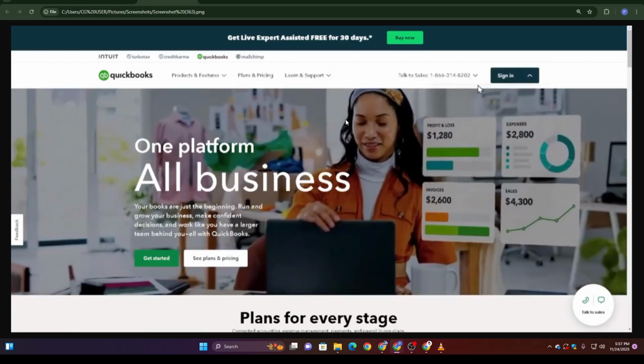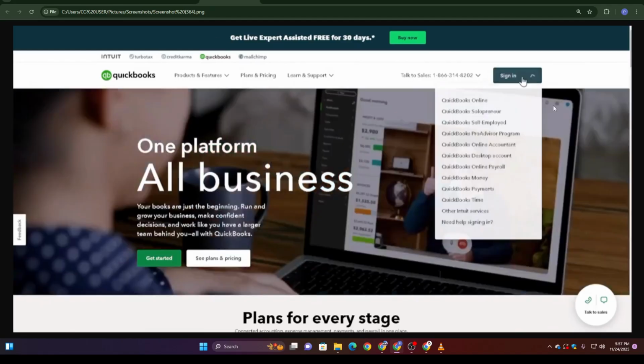On the home page, look at the top right corner and click on the Sign In button. This will take you directly to the secure login page where you'll enter your credentials. Now it's time to log in.